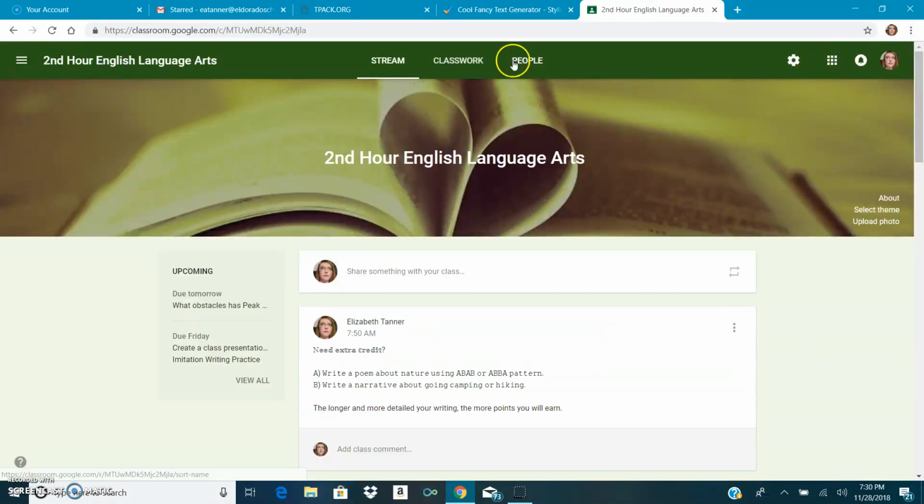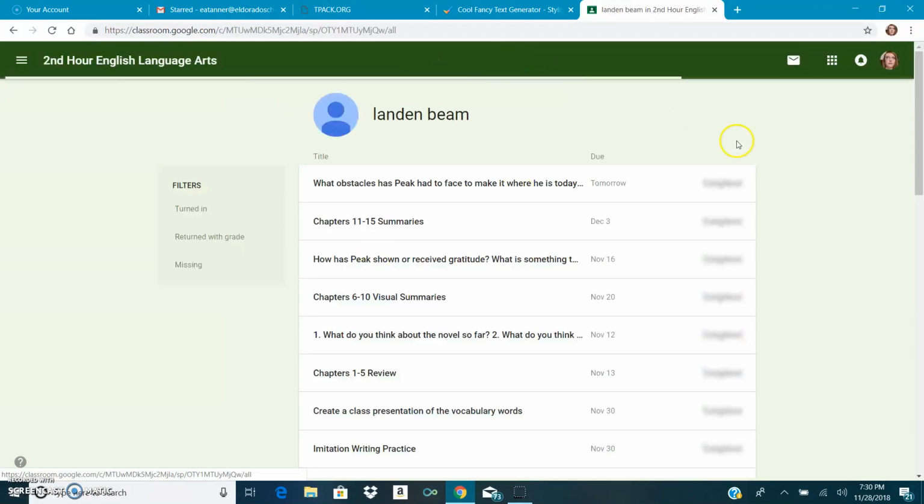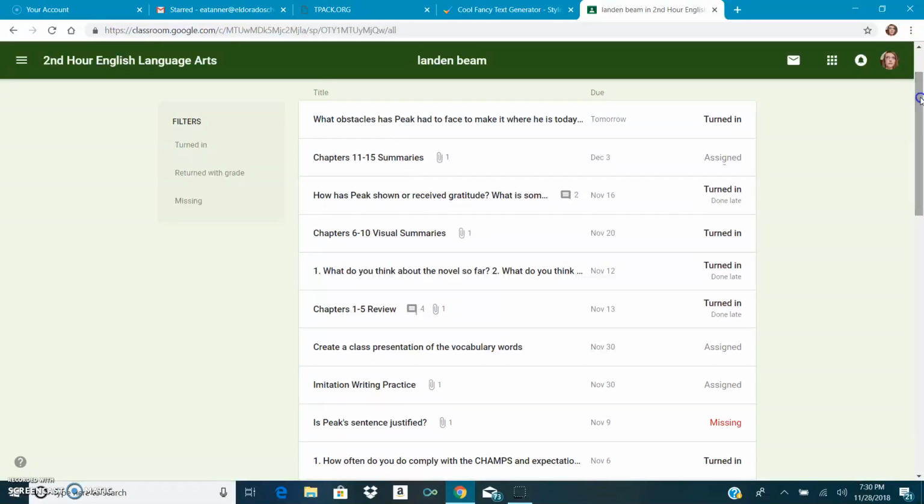If you go to people and you click on a kid, you can see all of their assignments. I don't follow the turn-in and assignment that well because it's not exactly compatible with the gradebook that I use. So this is simply for the kids to know, yes, they've done it, no, they haven't done it, this is due, why aren't you working on it? But it's nice to be able to look at each kid.